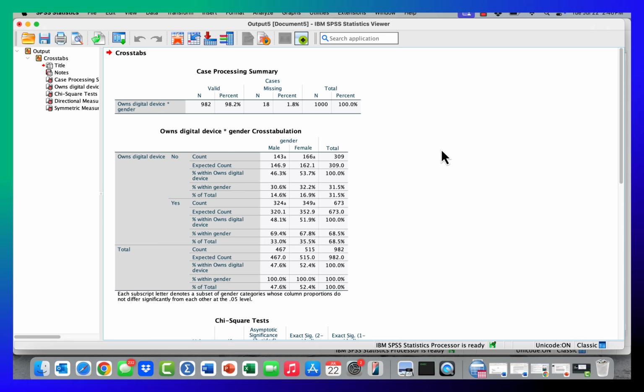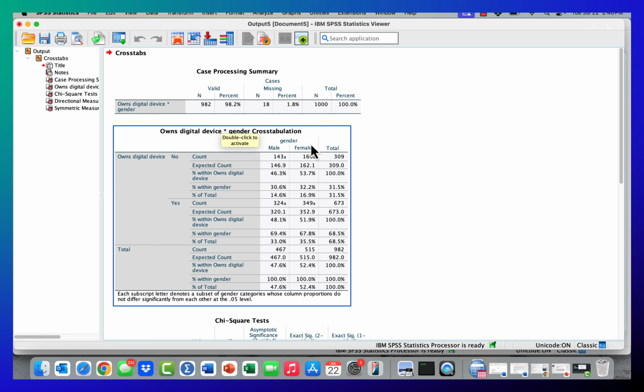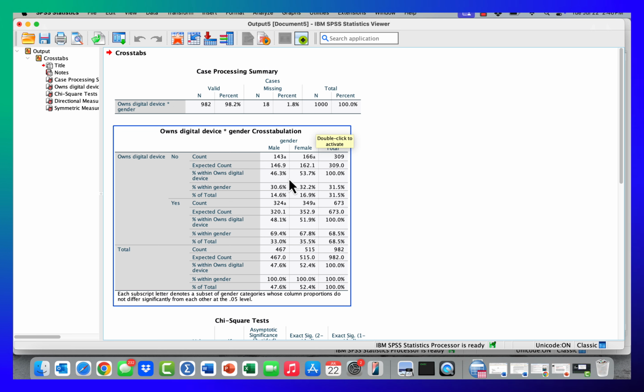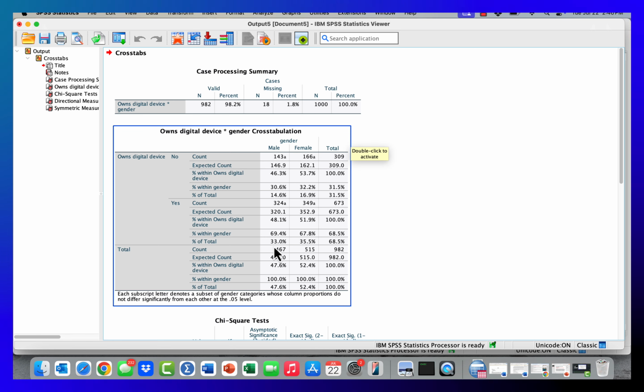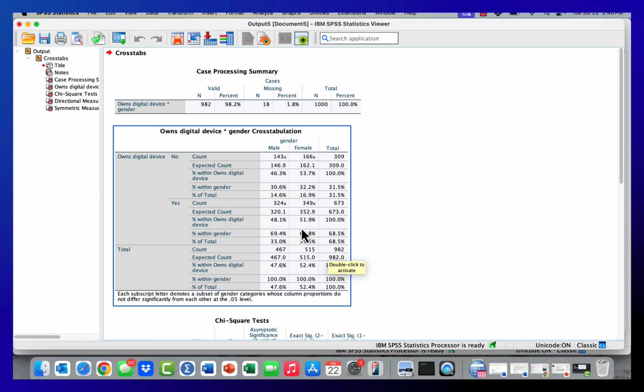Okay, let me explain the output here. So at the top, we have just our overall case processing summary, mostly just to show how many missing cases, right, and what the N was that was used for the analysis, in this case, 982. And that's important if we were hand calculating for sure, but we're not. And so let's look here first at our crosstab results. As you can see here, SPSS gave us gender in the columns and ownership of digital device in the rows. Yours might be flipped around. The results will be the same. It's just preference as to how you want to structure your output.